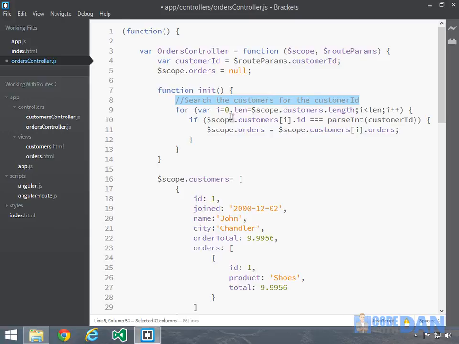Now let's walk through the code real quick. As the comment says, we're going to iterate through our customers. That's what this will take care of doing based on the customers' length down here. And then if the customer ID on the one we're looping through equals, and then we have a parseInt on customerID here to convert it to an integer.